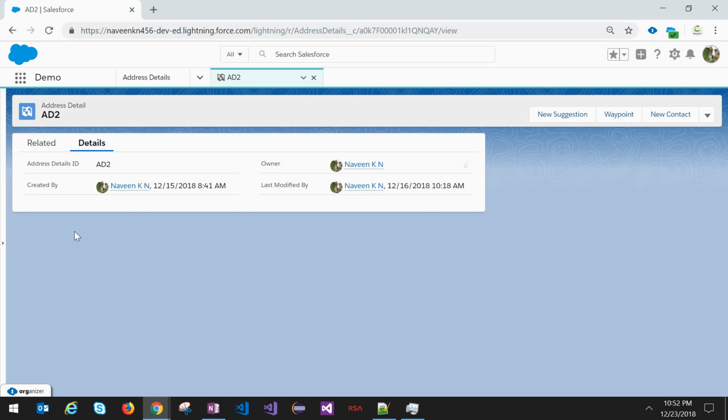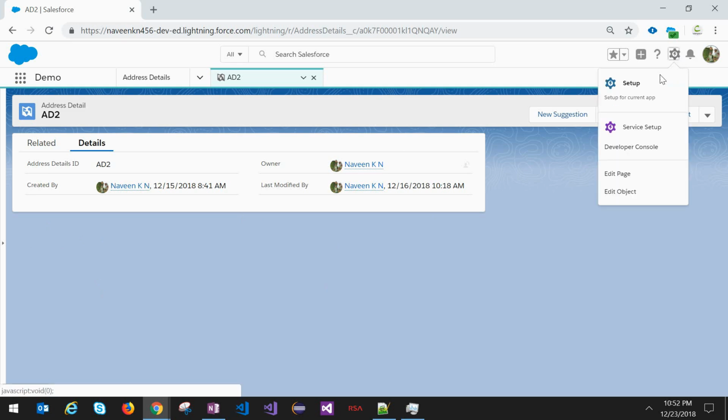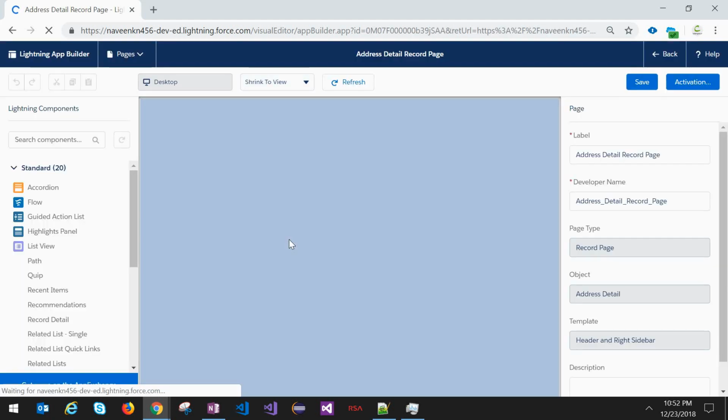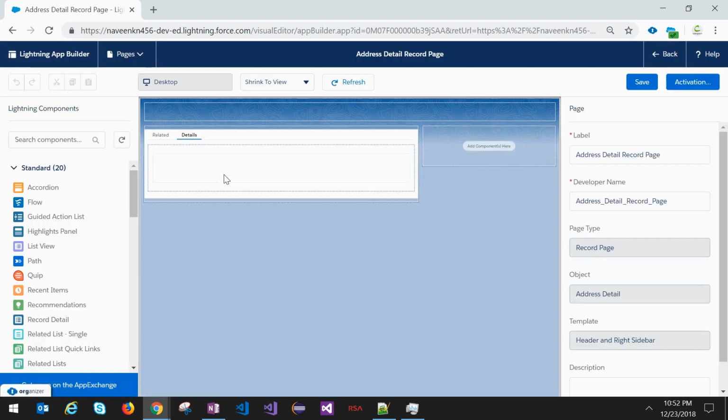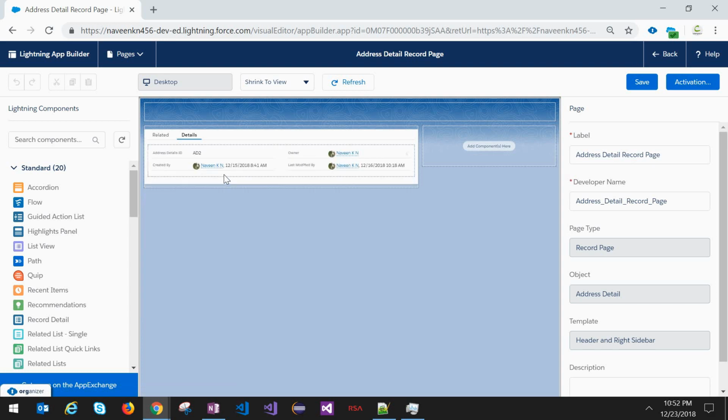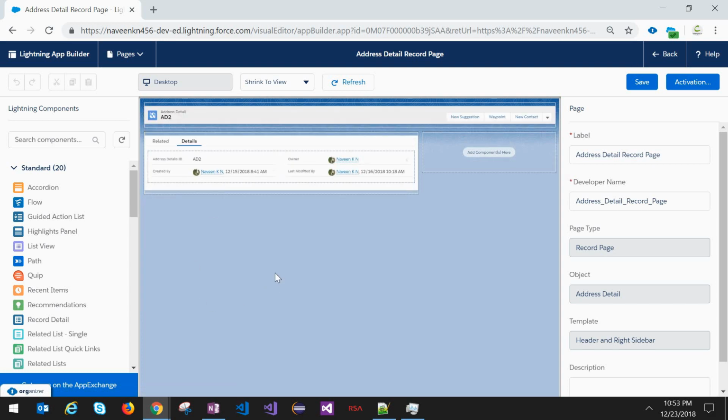Let's add that Lightning component on the UI here. We have a setup option here, and we have Edit Page. Click on Edit Page and go to the app builder. Yes, this is Lightning App Builder. Basically you can drag and drop and do some customization for the components here.